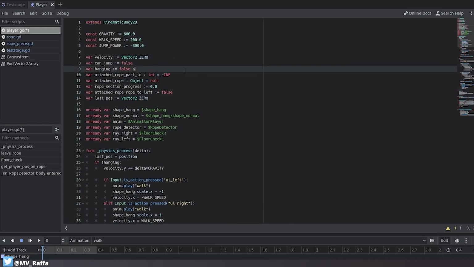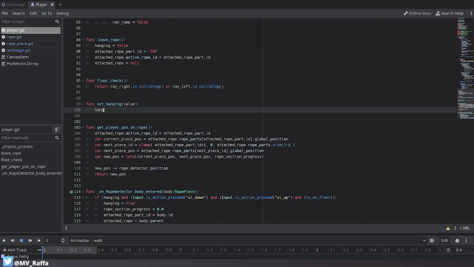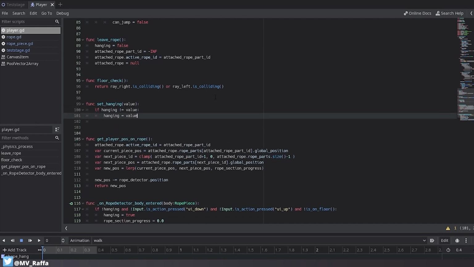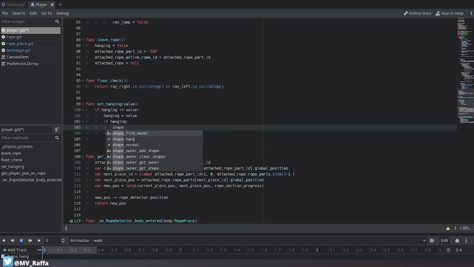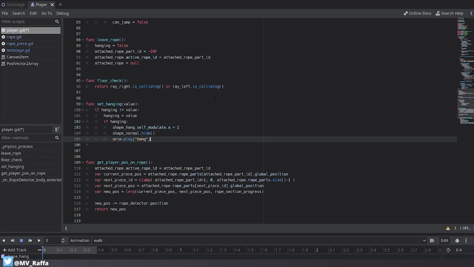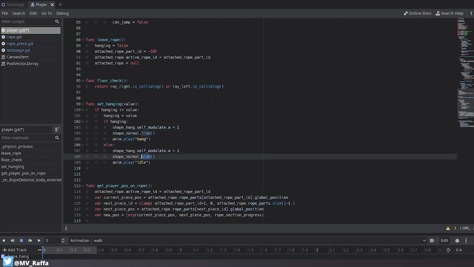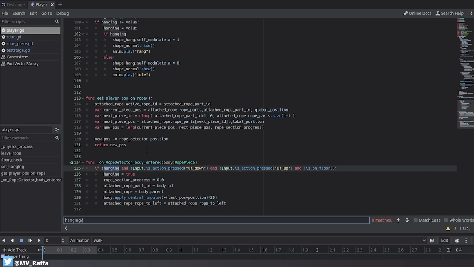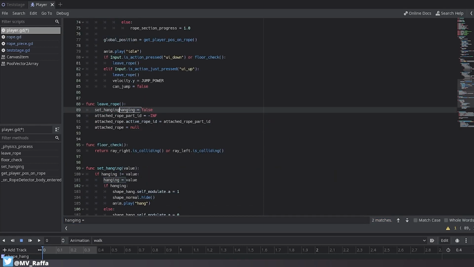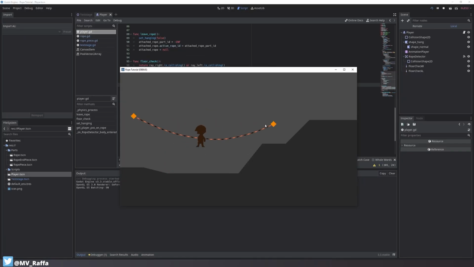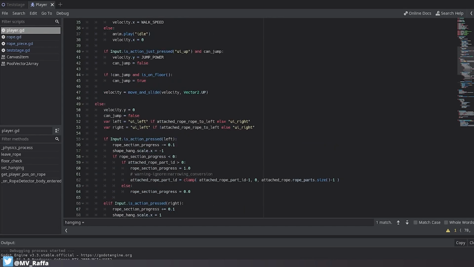In the player script I make some changes to use the new hang animation. To do that, I added a setGet function to the hanging variable, and there I set to either play the idle animation or the hang animation. Now everything works as we intended it from the start.